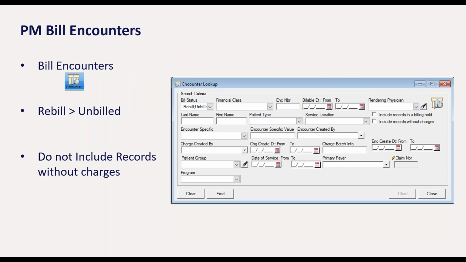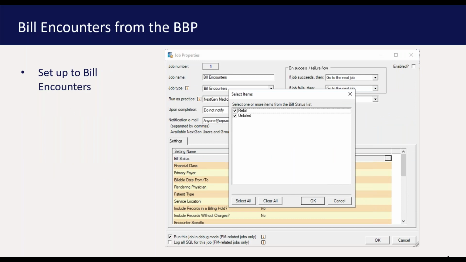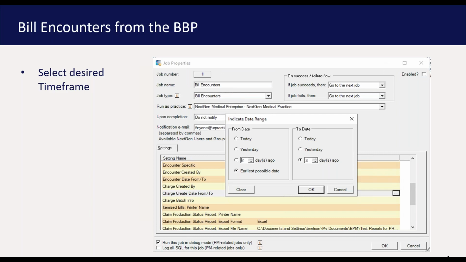All right, our next step, our charges are in, we need to bill our encounters. So currently they should be selecting rebill, unbilled, and I don't want to include records without charges, right? And here on the BBP, I can do exactly that. I can do my rebill, unbilled. Most of the options that we have in that previous window in the application are here as well. So if you want to bill different financial classes, or you only want to bill the primary claims on the BBP, and the secondary you want somebody to still review, we can set those parameters up.